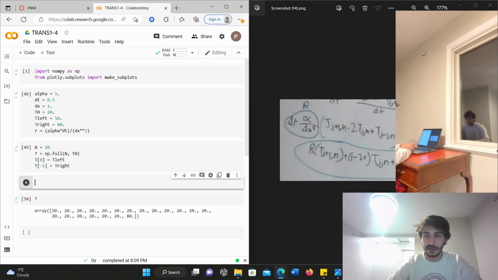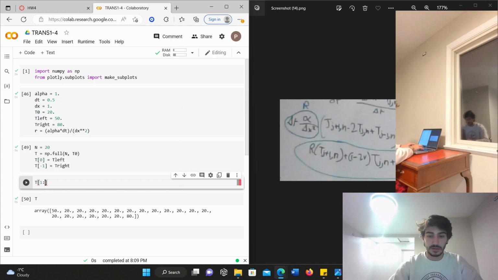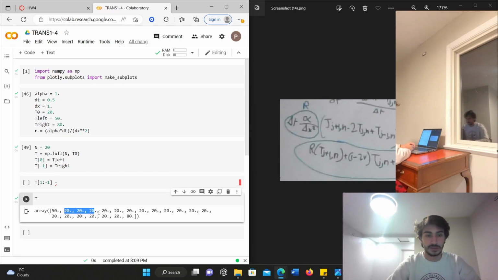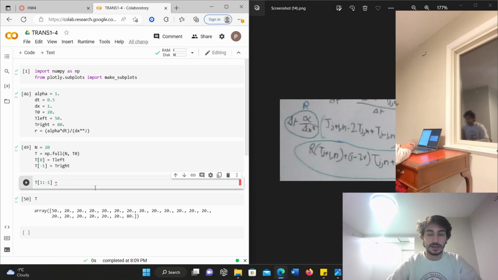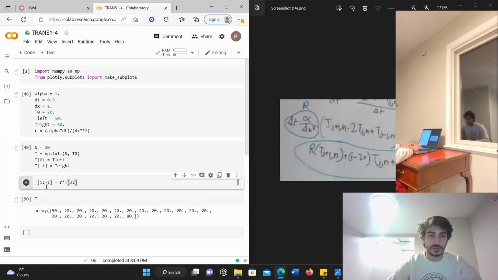I'll start off with the left hand side, T of j at n plus 1. We're simply going to say that it's going from 1 to negative 1. That's what we want to gather, all of these values in between, going from here to 20, these 18 values in between. So start off with this first term, r times T of j plus 1 at n. What does this mean? We're adding 1, so 1 plus 1 equals 2, and then negative 1 plus 1 equals 0. So it should be 2 to 0. I'm just going to put 2 colon, just to keep it simple.